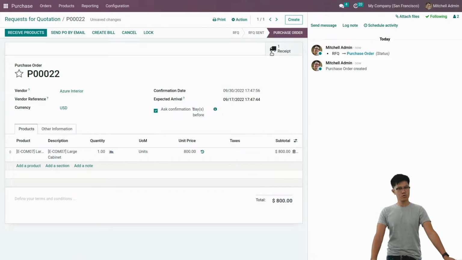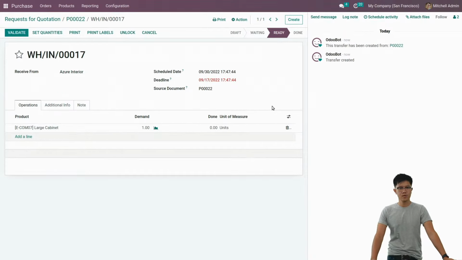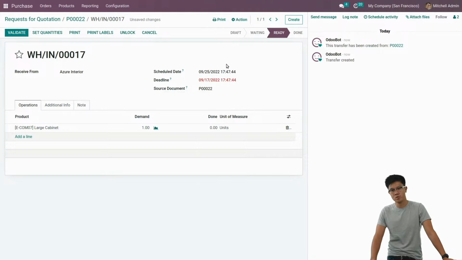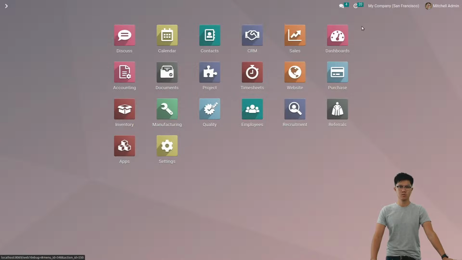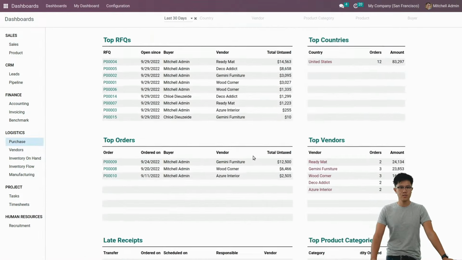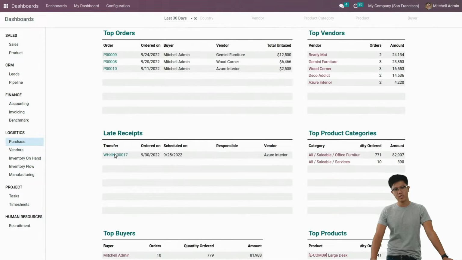And then if I go to the receipts, right here, you'll see that the deadline was for the 17th. And let's say that I received it on the 25th, for example. It was scheduled to arrive on the 25th. Now, if I go back to the dashboard, to the purchase one once again, you'll see that this transfer has been labeled as late because it was ordered on the 30th, scheduled on the 25th, but expected for the 17th, right?